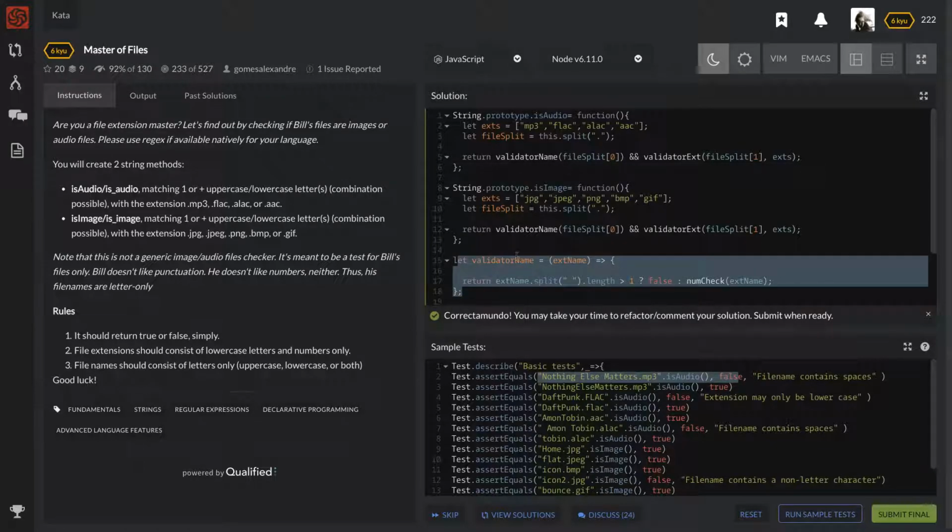And so anyways, pretty much it's a validator. They're going to throw in a string, they're going to run isAudio, and it's going to give us a true or false. And likewise, they're going to do an isImage, and it's going to give us a true or false. And that is our job, to make sure that true or false happens correctly.